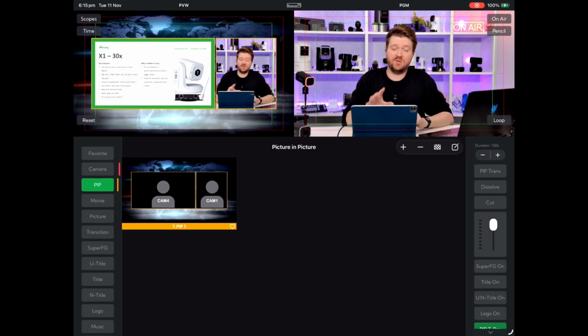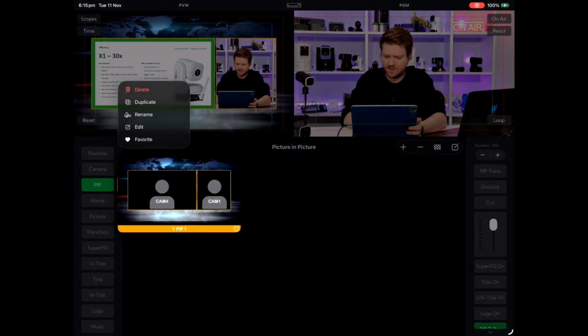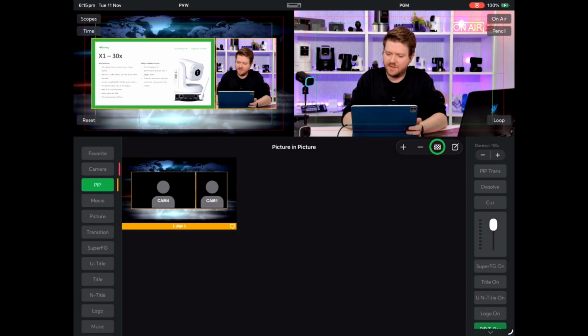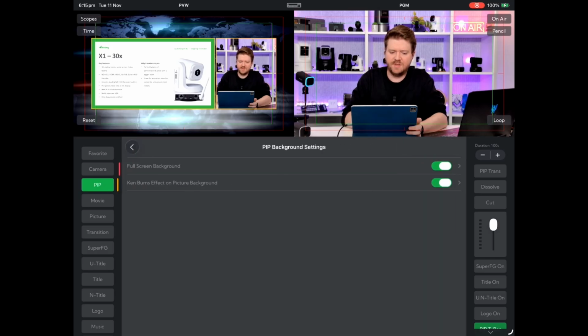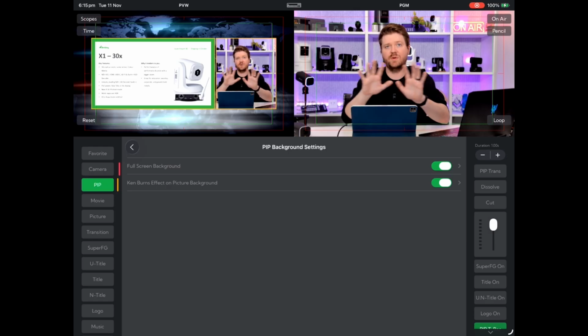Some of the other things, you can also change the background. In order to do that, we just press and hold. Actually, sorry, not press and hold. If we press on the little screen right here, you will see that I have my full screen background, and then I also have the Ken Burns effect, which is just if you want some movement.